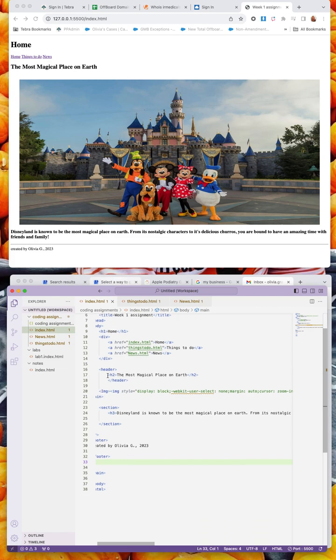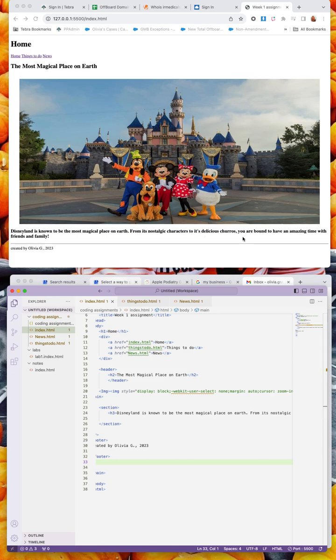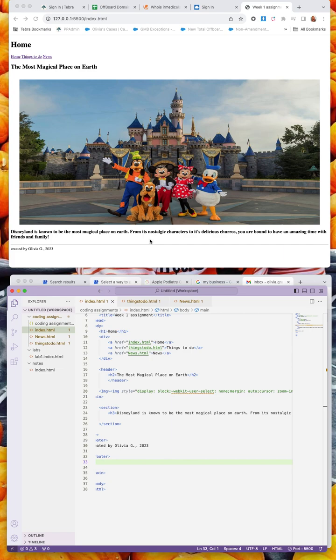And then I created a header for the most magical place on earth as shown above. And then created a section here to kind of explain Disneyland, like how much fun it could be and all that.